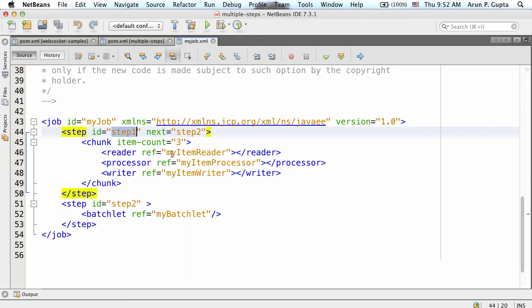And then I'm defining a flow of the job, that after step 1 is done, my next is step 2. So if I am defining multiple steps, I can define a flow. After step 1, go to step 2 and step 3 and so on and so forth. So that's one way of looking at how you can create a flow.